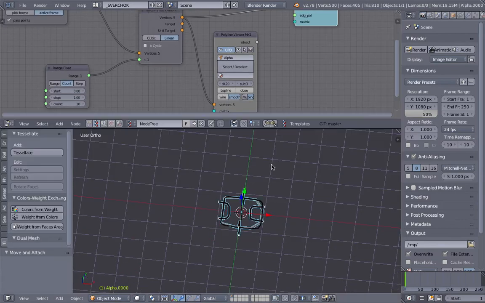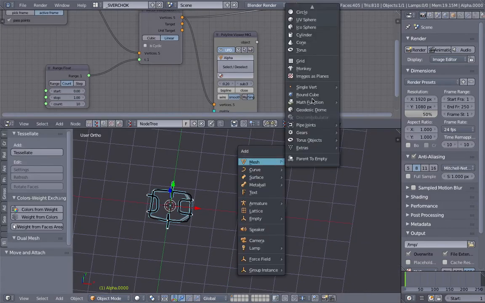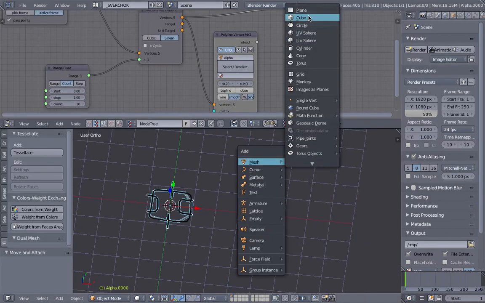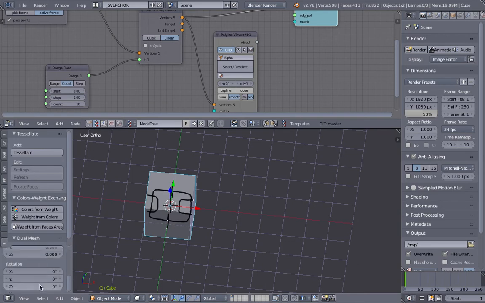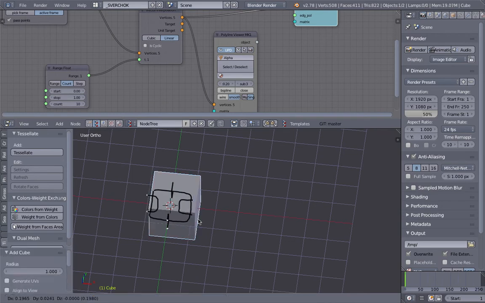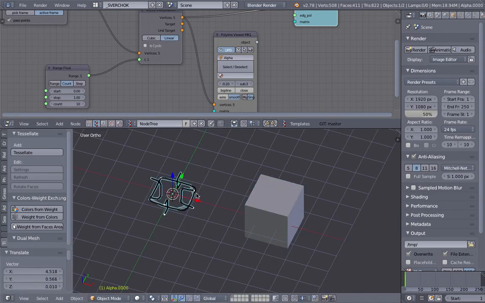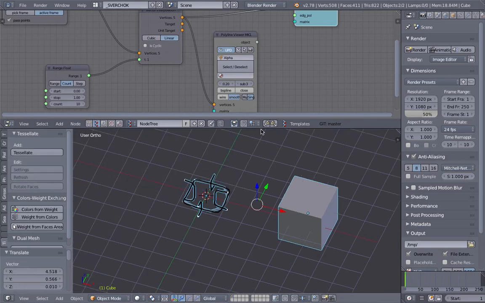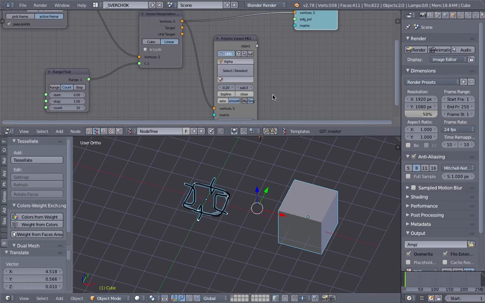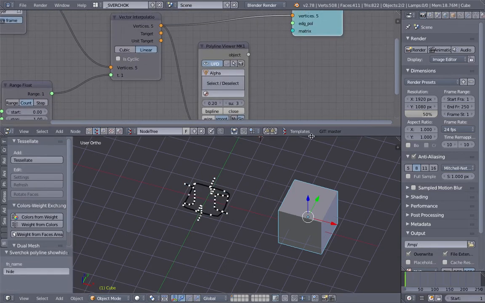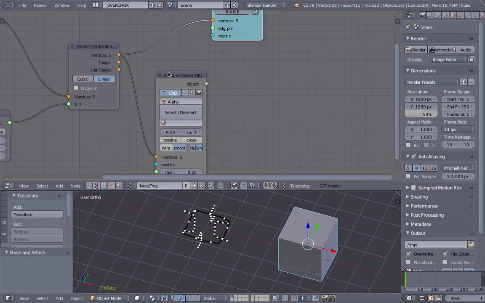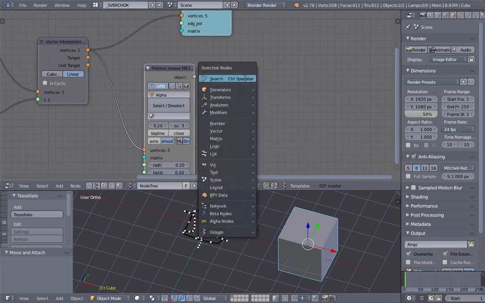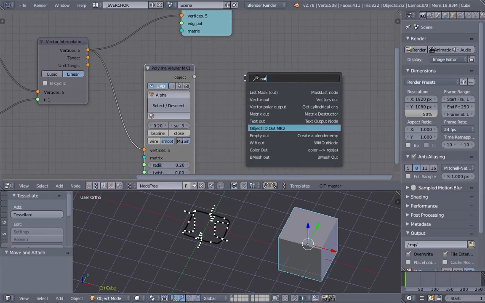If I try these components now with something like a cube, for example, I'll make this cube. Select this guy, and then tessellate. Please select two mesh objects. It doesn't work. It doesn't work because this guy is a curve. Now, there's a quick trick in Sverchok. If you wanna turn this curve into mesh, you simply use the out MK2.